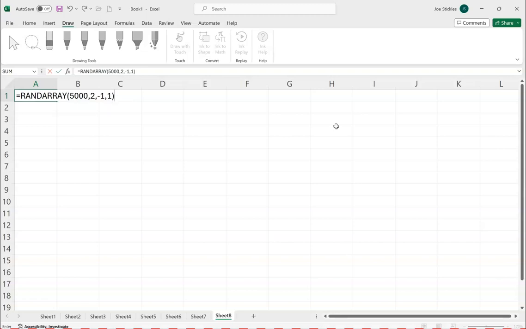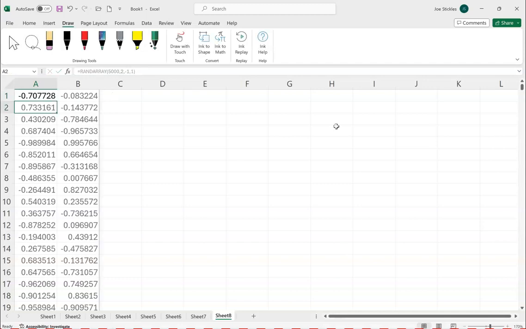Let's take 5,000 x values and 5,000 y values that are between -1 and 1. That'll give us, well, not the unit square, but a square around the unit circle, right? All right, I want to compute, again, the average distance between 2 points in the unit circle.